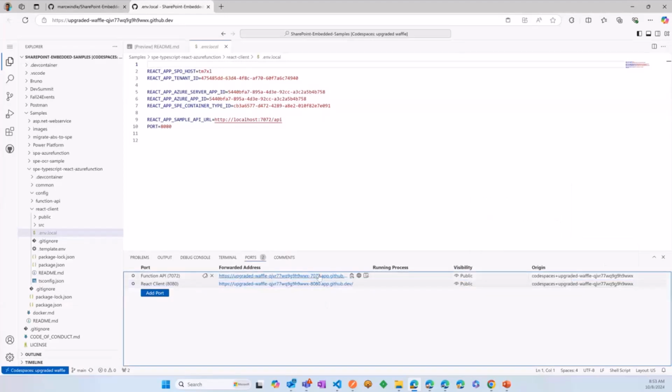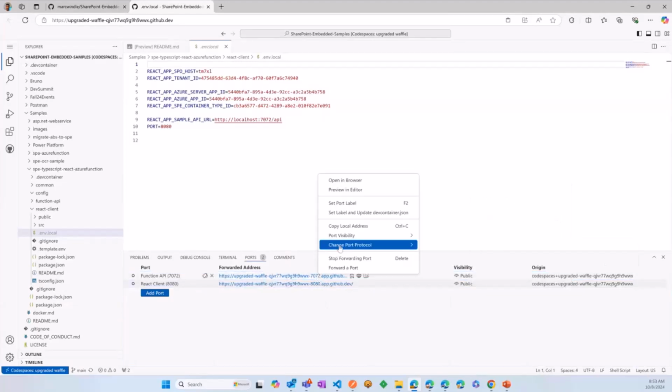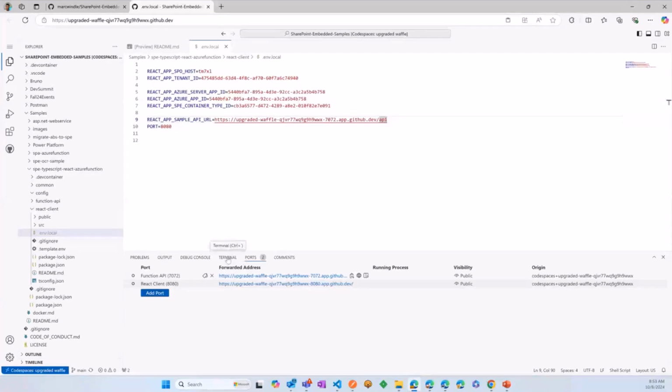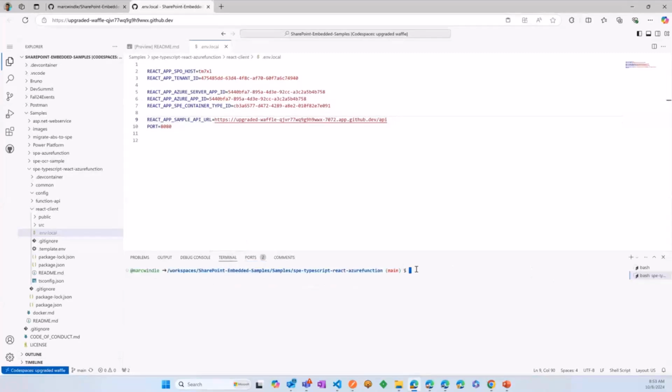And I'm going to copy the API one. So I'll copy the local address and I'll paste that in here so that when I run the app, it's actually going to talk to the correct back-end set of APIs. I'll save that file. Now in my terminal, I can just go npm start, run start. And this is going to run both the client and the server apps.